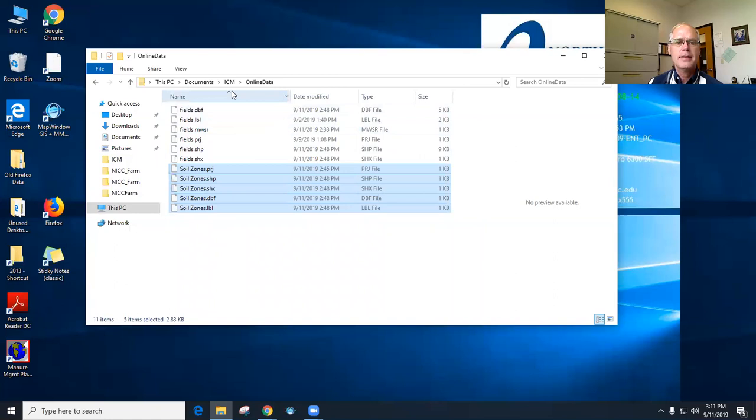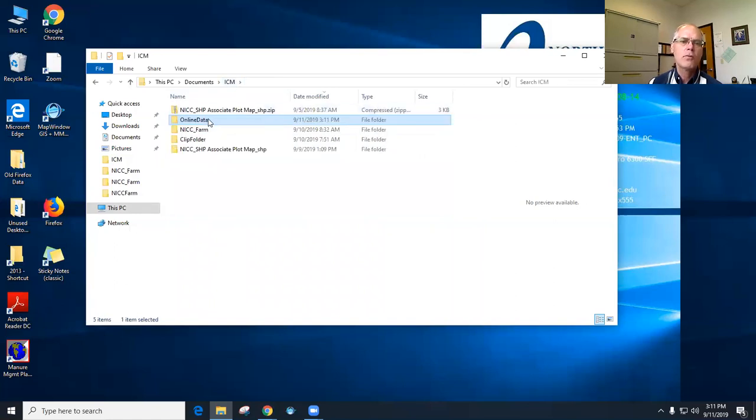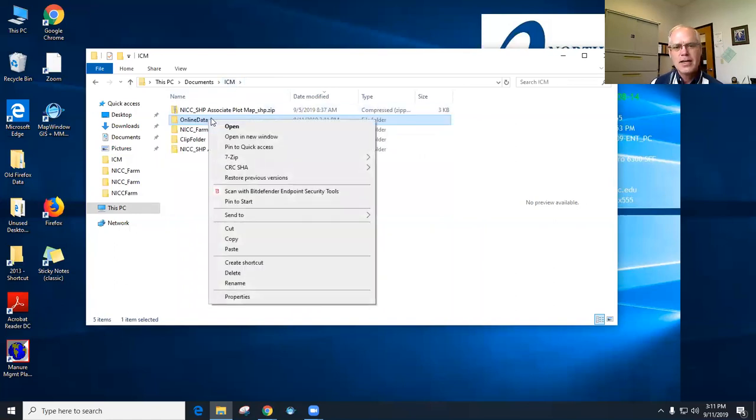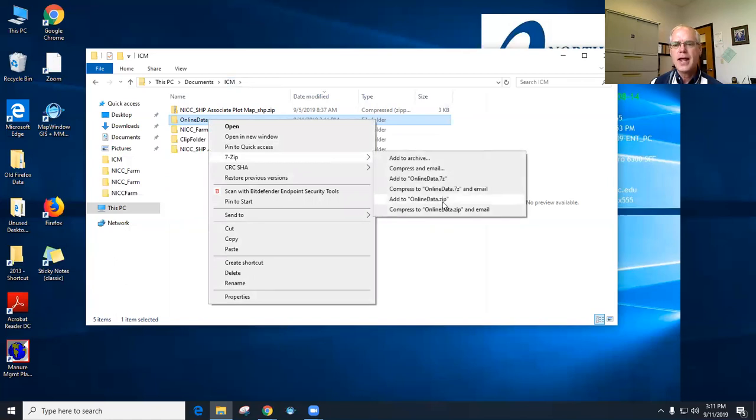Now that I've got that done, I'm going to back out into ICM and I'm going to right click on this. Now on campus, we're going to go to 7-zip and add to online data zip. Those of you working on your own computers, it may be a little bit different. It may be send to zip folder, it may be compressed data. You might have to do a search down in the help box to figure out how to zip things up because we have to create a zip file. Every computer has that ability, but depending on the computer, it's a little bit different. And again, on campus, we use what we call 7-zip.